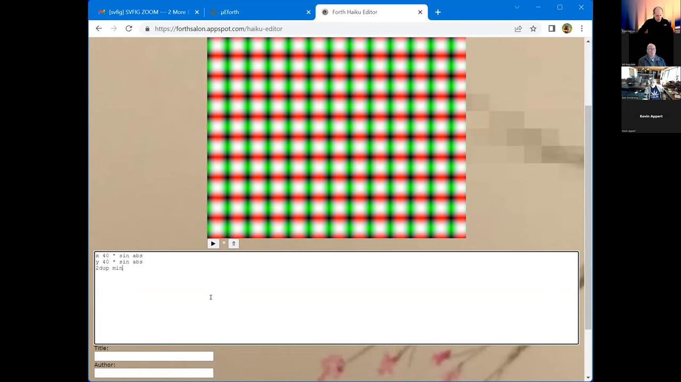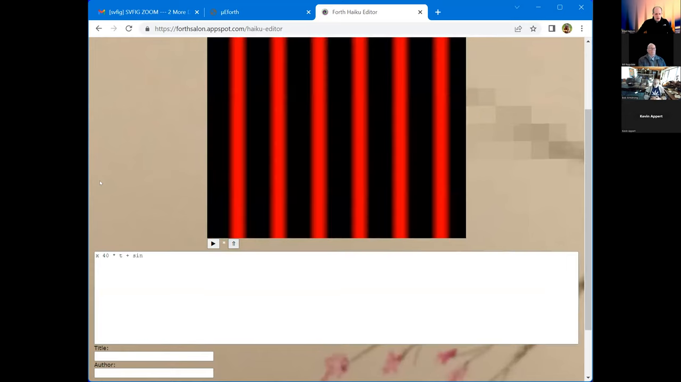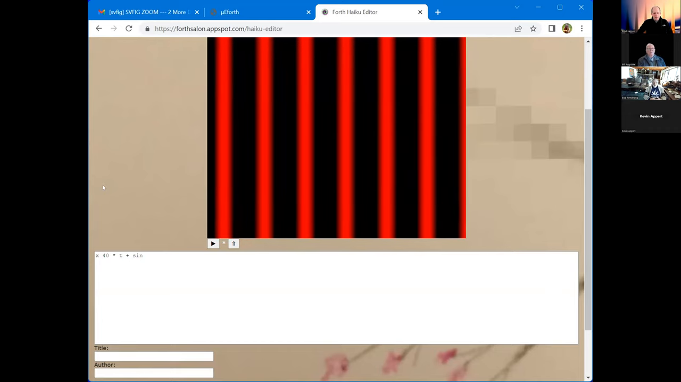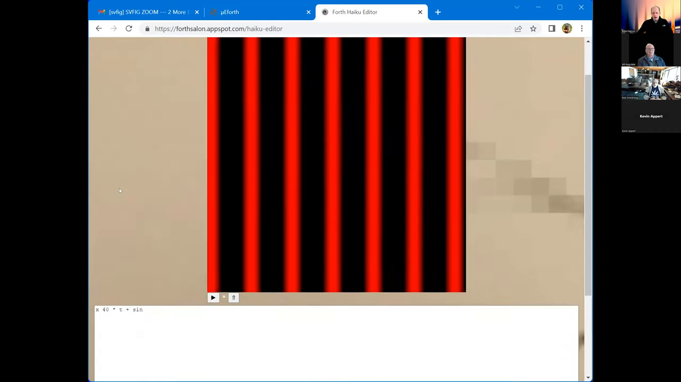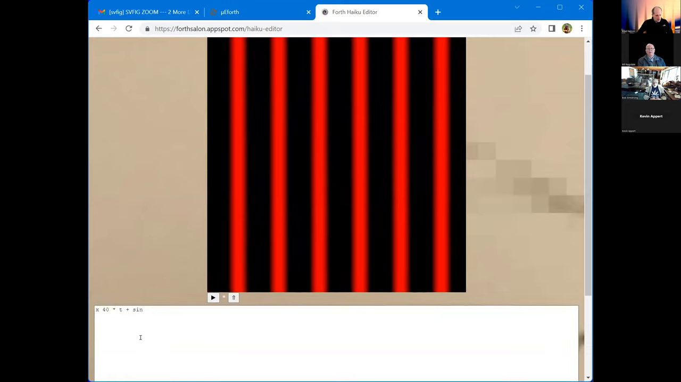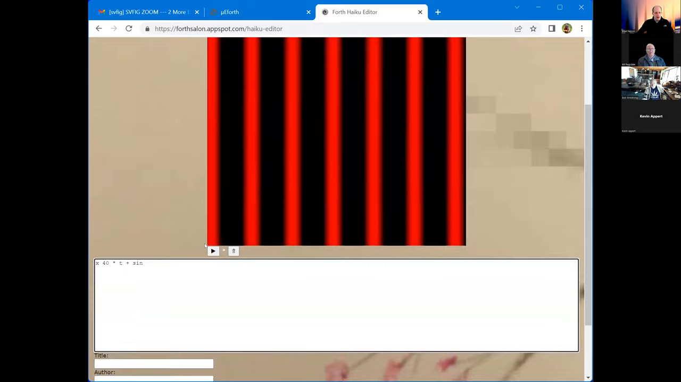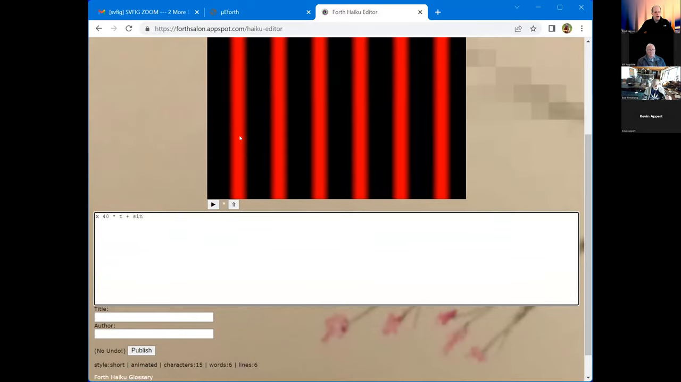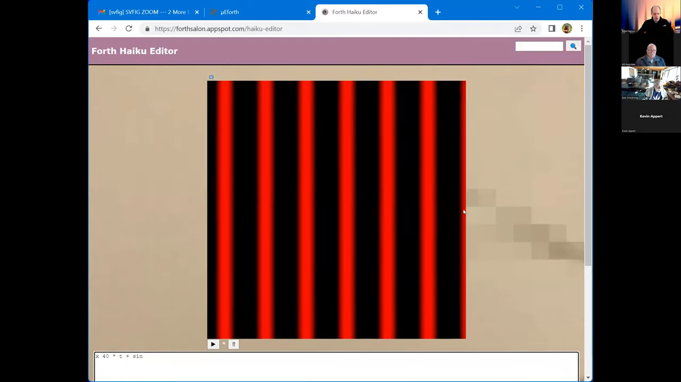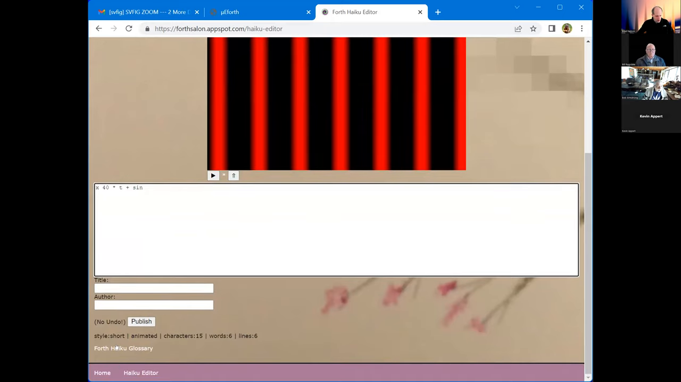Now you can incorporate time, as I mentioned. So for example, if I did x times 40, and then let's say I add in t, and then I take the sine. Now I've got a pattern that's moving, and there's all sorts of fun that you can have in building up different stuff. So let's take a look at what others have created here.